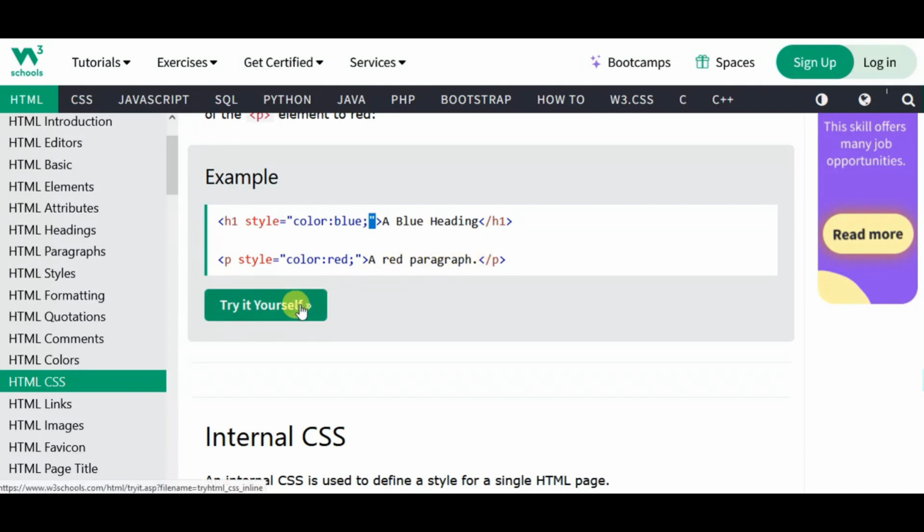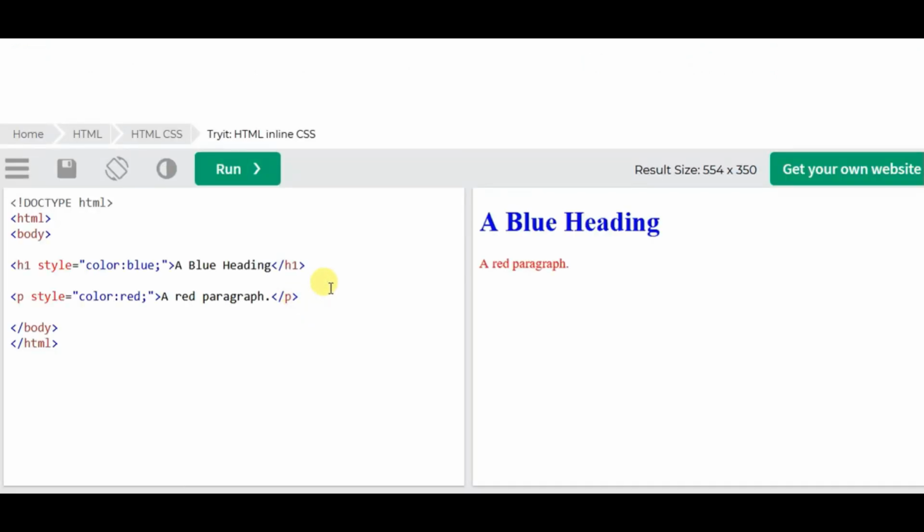Now let's look at it to see what is really taking place. So here on the left is your code, and on the right is the display based on what the code wants to do. Of course you're seeing a blue heading over here, so this styling right here allows it to have a blue heading, and below it a red paragraph is being displayed as well. So that is one example of how you use your inline CSS.